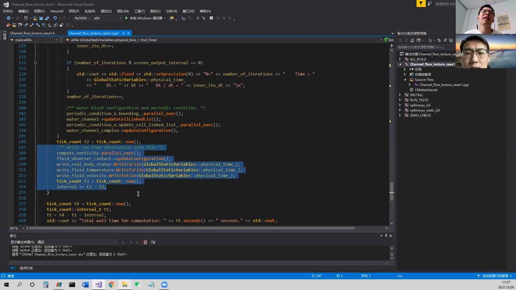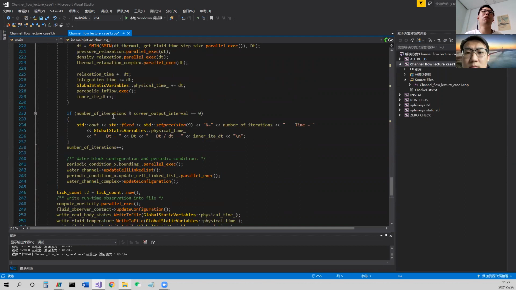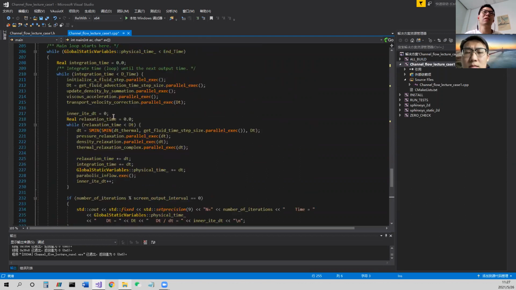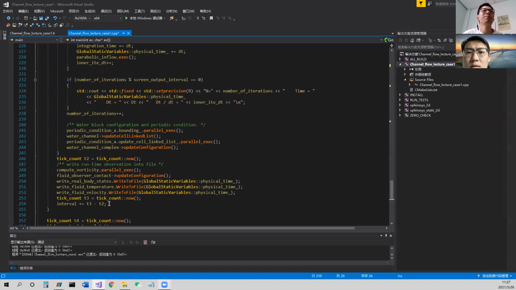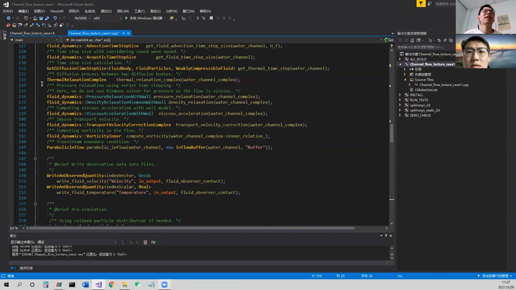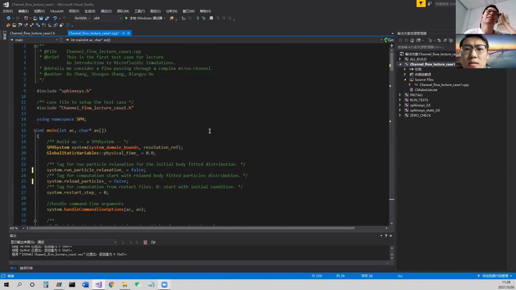And this is the main loop for our simulation, and it has several cycles. The last thing is some definitions to let us know how long we have used to simulate this case. And this is the whole process to build one test case.